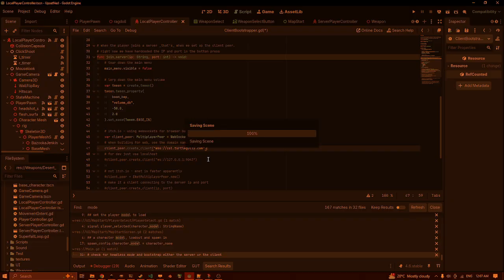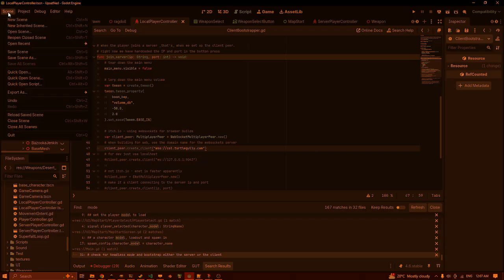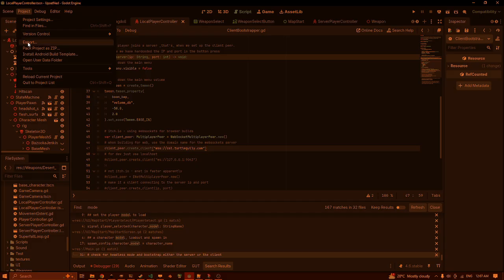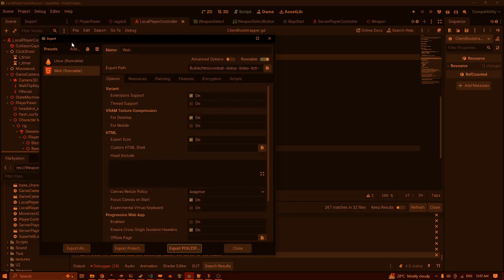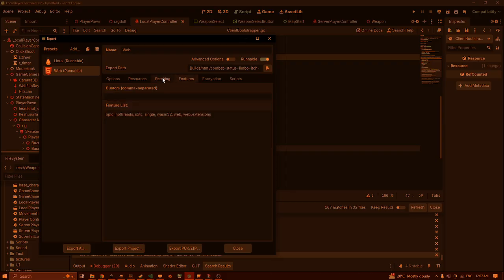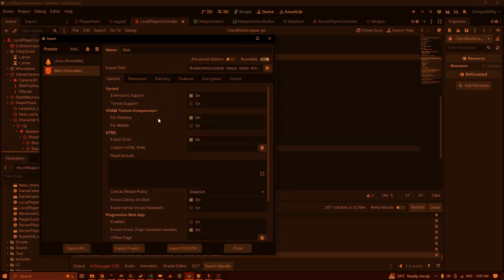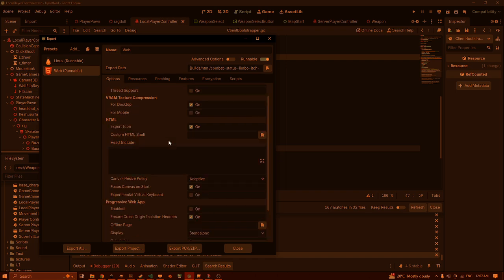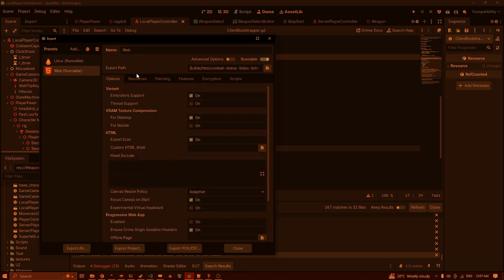So save this. Very simple to export this. You go export. You're going to want to set up these. If you haven't got the right export library, whatever, Godot will help you get it. It's just a button and it downloads it for you. So one thing is web, and one thing I had to do was something about plugins. Extension support. I think that was it here. I had to turn that on. That was the only thing. Other than that, it works.